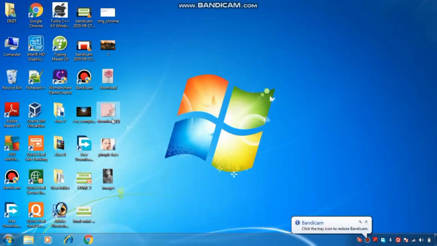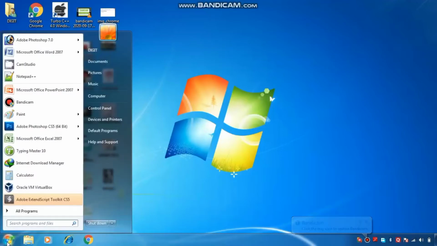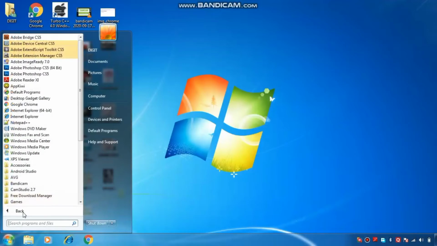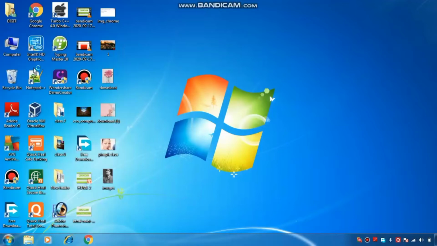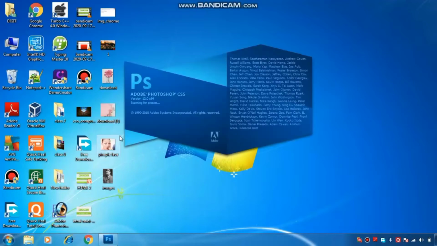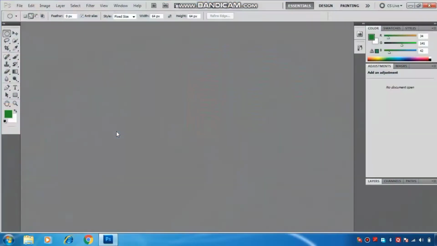At first we will learn how to open Photoshop. To open Photoshop, just click on the start bar, and from here click on the all programs option, and then go to Adobe Photoshop CS5. After opening Photoshop, you will see a screen and it will take a few seconds to open. Let me wait for it to open. Now you have seen the Adobe Photoshop CS5 window here.